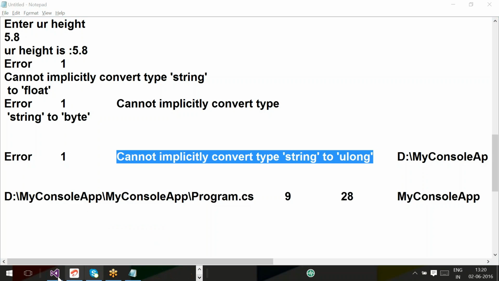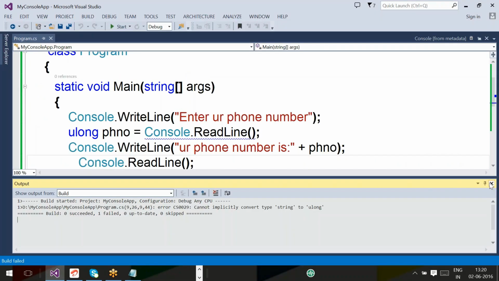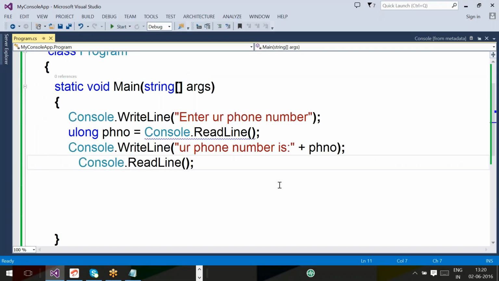Like that, whenever you are able to see the program, immediately you should be able to see the output, whether it is right output or wrong output. With wrong output, what is the error? Why the error? What is the error message?